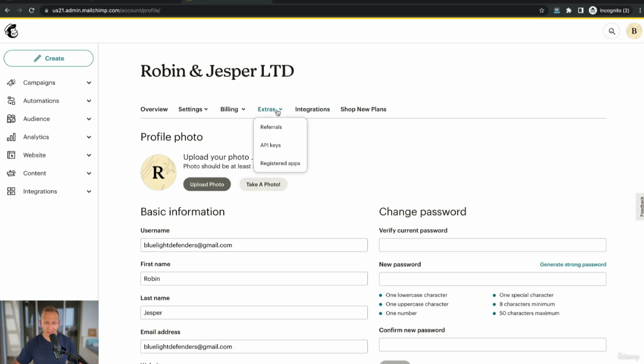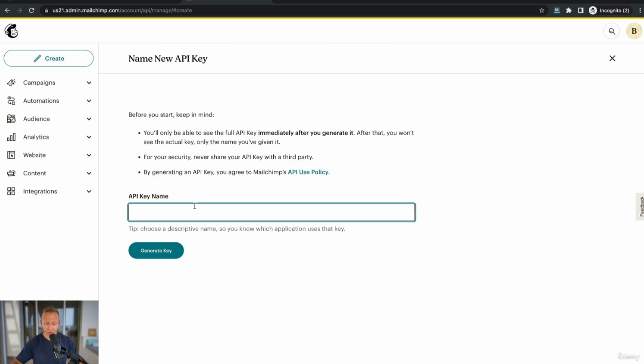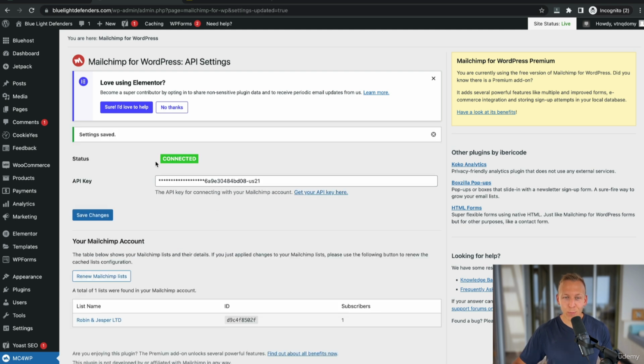We're going to go to Extras, API Keys. Scroll down and click on Create a Key. The key name is going to be MC4WP, so that we know it's MailChimp for WordPress, and then generate key. Copy to clipboard, heading back in here, paste it in, save changes. And now we are connected.